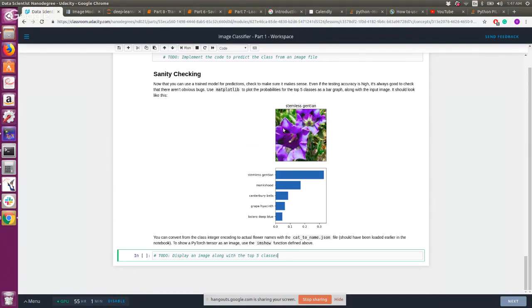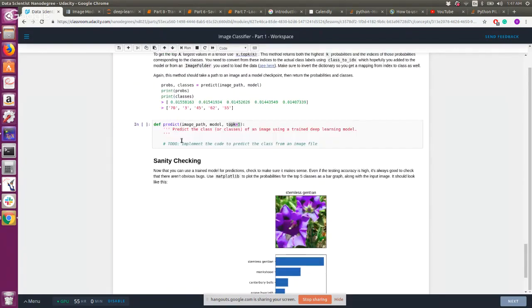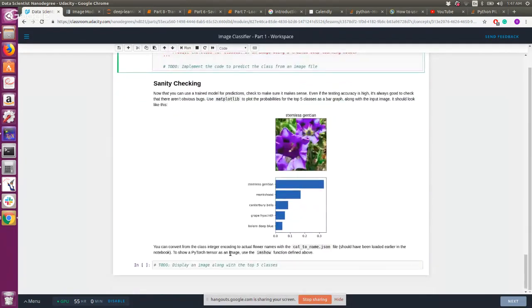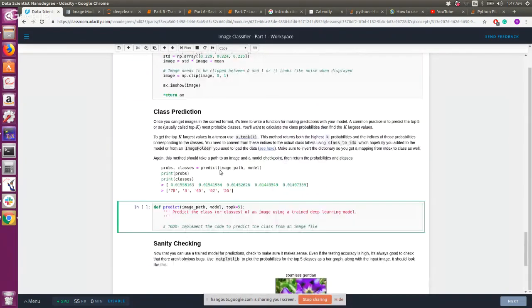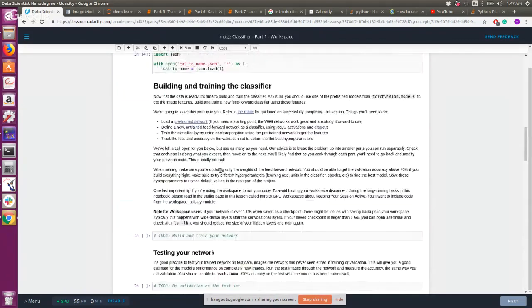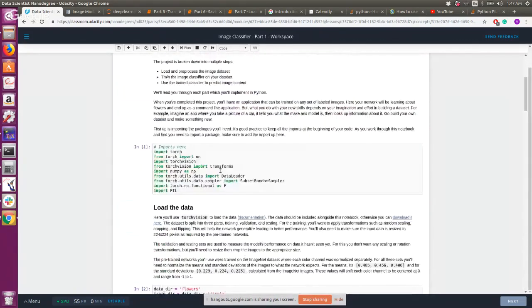So now you just need to do this part. You need to show this image. Even if the test accuracy is high, it's always good to check that these results are not obvious. So you need to take out a random sample, print its image and the top 5 probabilities, which you can get here. After this you just need to show the image and see what kind of probability it is getting. So up till this part, I guess nothing was that difficult.